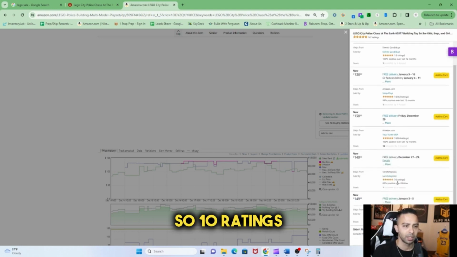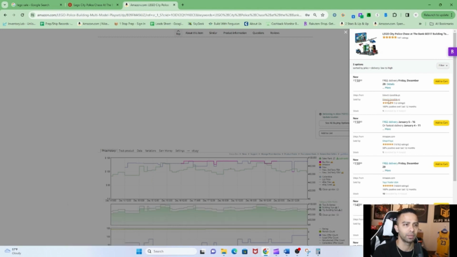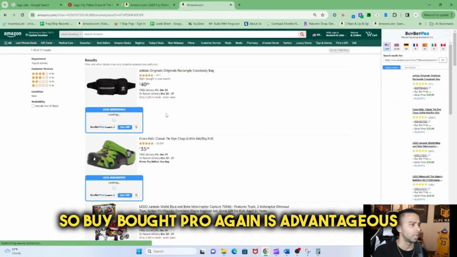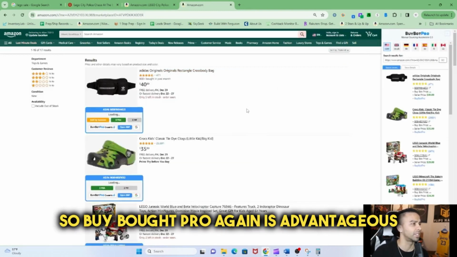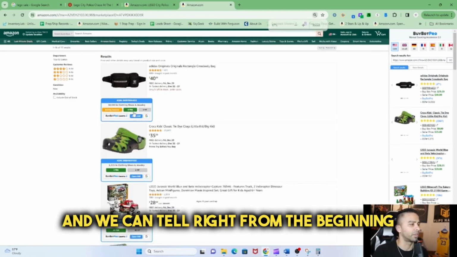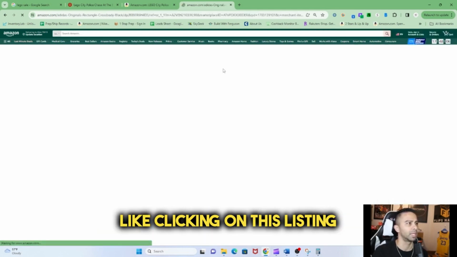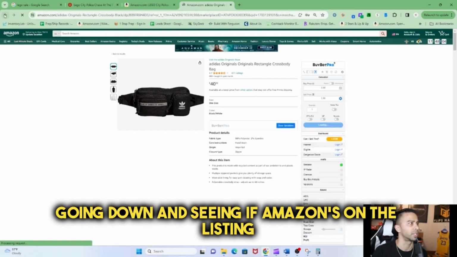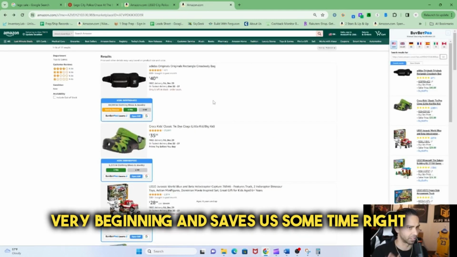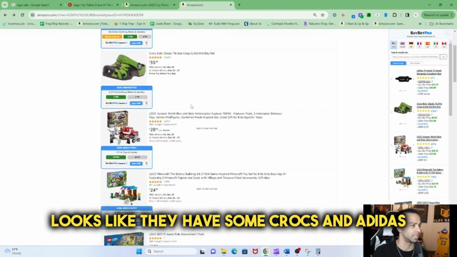So 12 ratings. Let's check this person out. Let's look at their store. BuyBot Pro again is advantageous with this method as well. Their panel pops up and we can tell right from the beginning that Amazon's on the listing. This beats having to go on the listing separately, clicking on the listing, going down and seeing if Amazon's on the listing. We're able to have a snapshot view right from the very beginning and it saves us some time, right? So scrolling down, it looks like they have some Crocs, some Adidas.